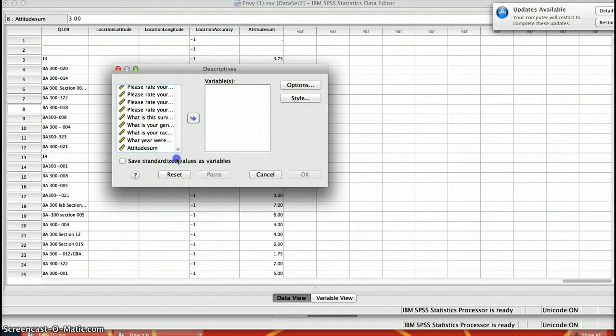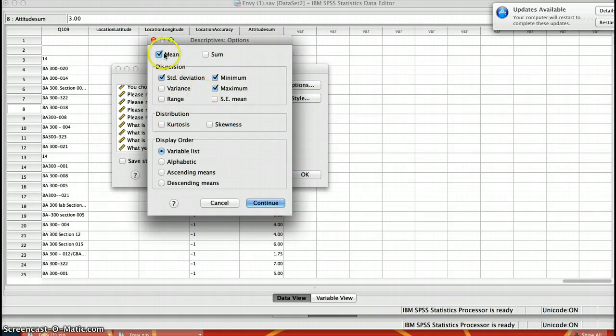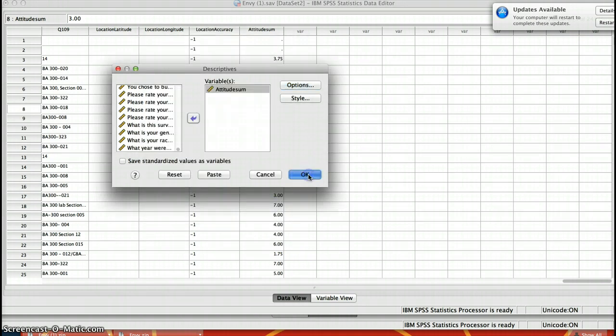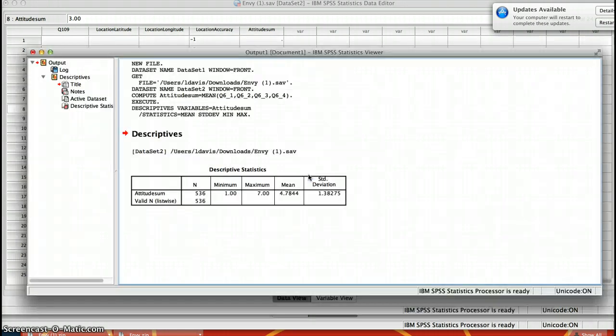We want to look at attitude summary, so we're going to put that there. Let's see what our options are. You can get the mean, the standard deviation, the minimum, the maximum, the variable list. I think those all look good to me, so we're going to hit continue. We'll click OK. And there you go. N is 536. Here's min, max, mean, and our standard deviation. So we're good there. Then there's other statistics we can do.